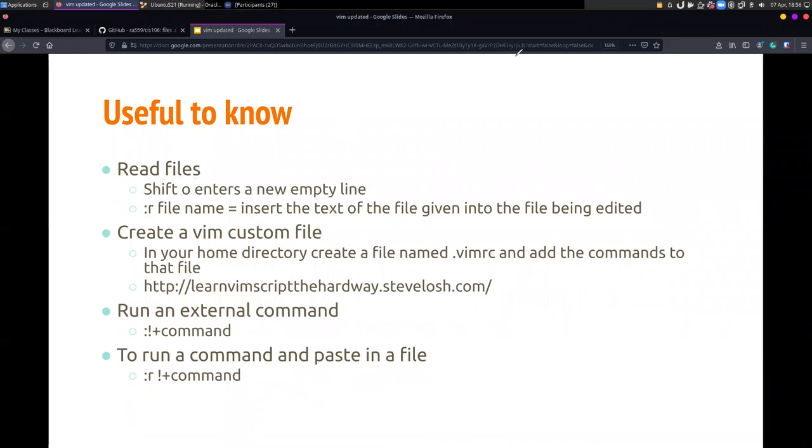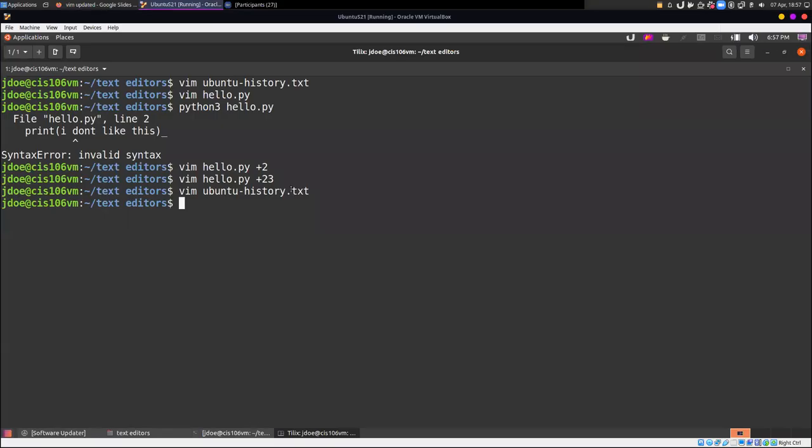If you want to read files, you can do Shift O, and that is going to allow you to enter a new line on the particular file you're working on. I like this one over here, because if you're working on a file and you want the content of that file to be inside the new file, you can use the R option. So colon R and then the file, and that's going to insert the text in the particular file that you're working on. That's easier to see than explaining it. So let me show you.